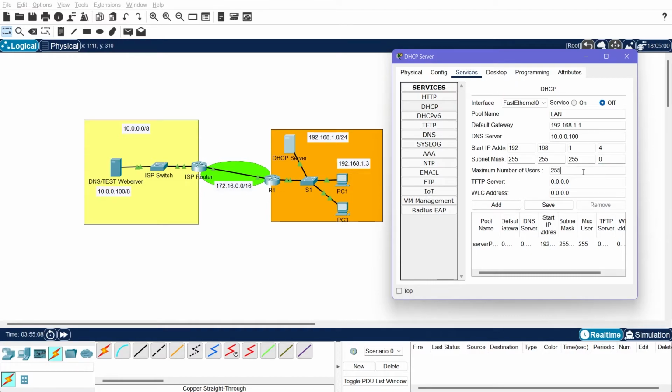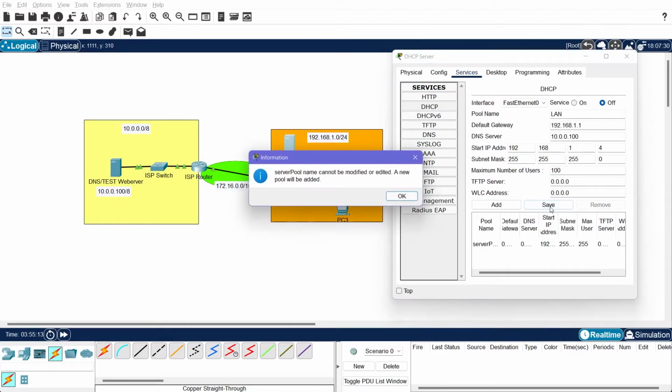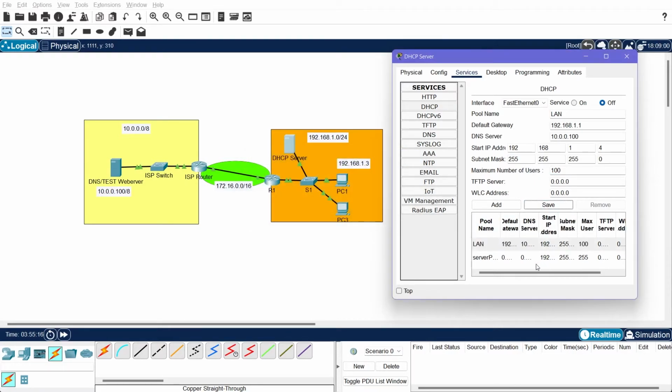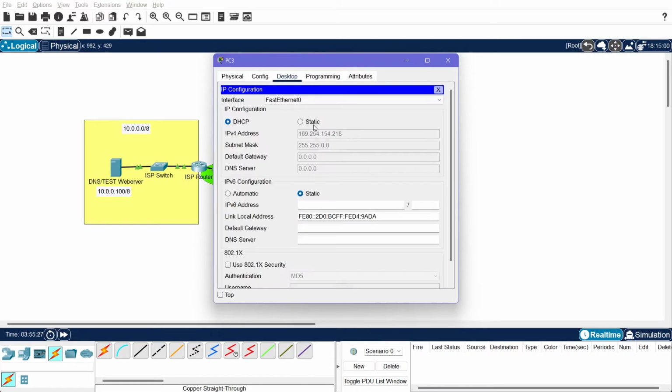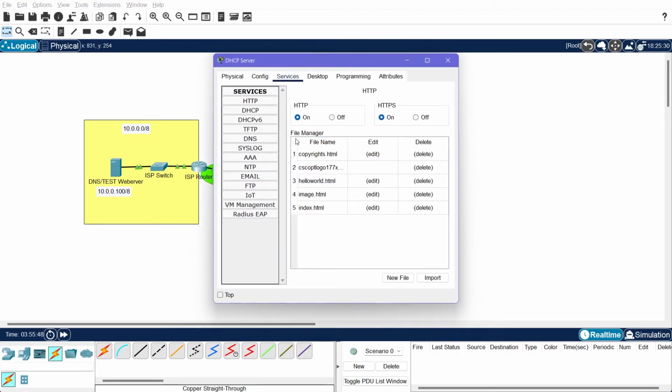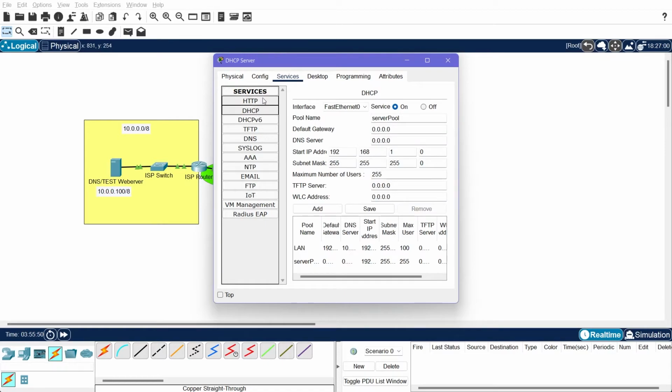And this, we want to set up the maximum number of users. So let's reduce that size. Let's say only 100. And then we can just hit save. And then actually let's remove, there we go. And then turn on the service. And if we go back over here and we toggle this, you can see we got all the information except we didn't pull the default gateway properly. Services, DHCP, there we go. We've got a default gateway.